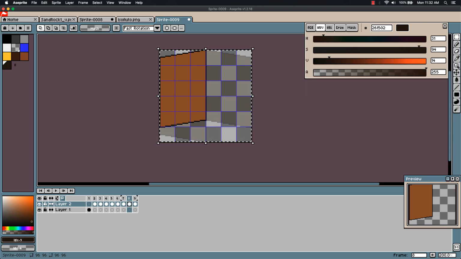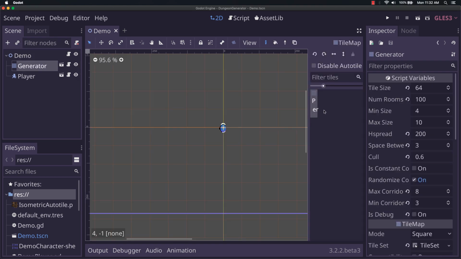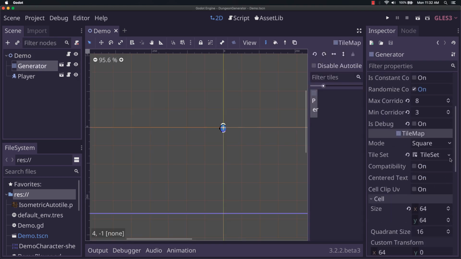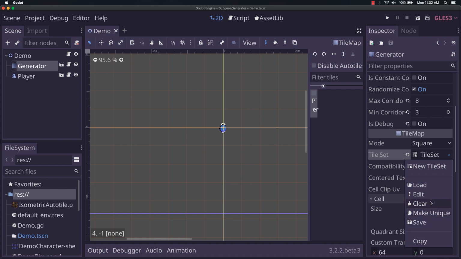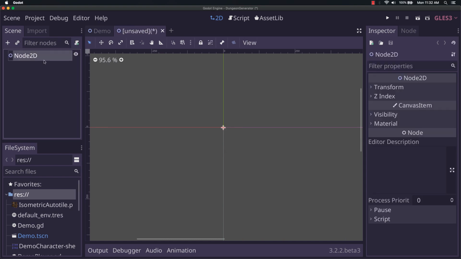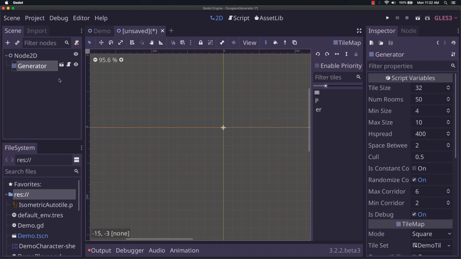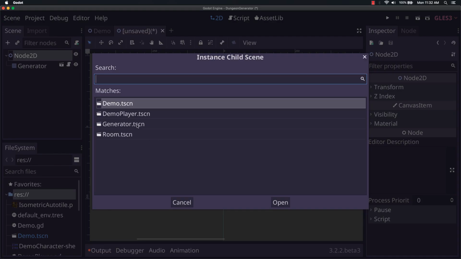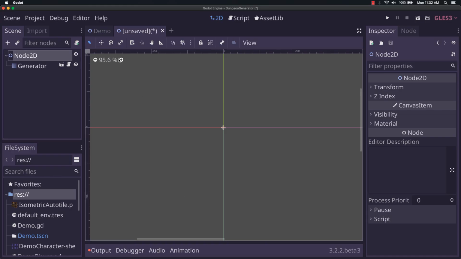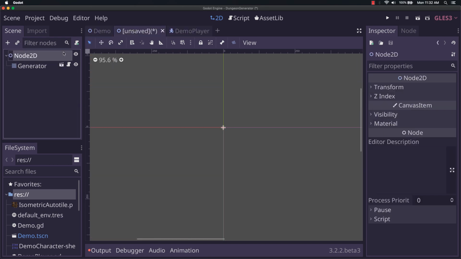Now this is not going to look perfect. This is all part of the learning process, so I'm hoping to show you. So the first thing I'm going to do, I'm going to take this, and you know what? I'm actually going to make a new scene. I'm going to do the same exact type of scene. We're going to instance the generator. We're also going to instance, don't we have player here? What is this? Demo player.